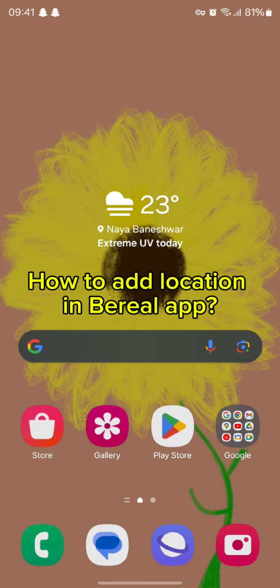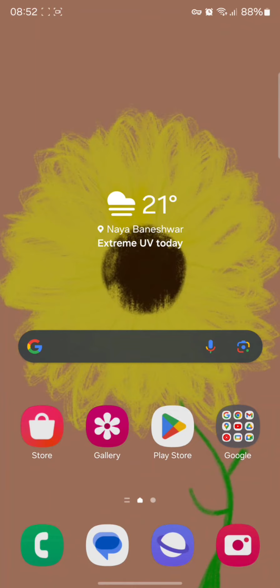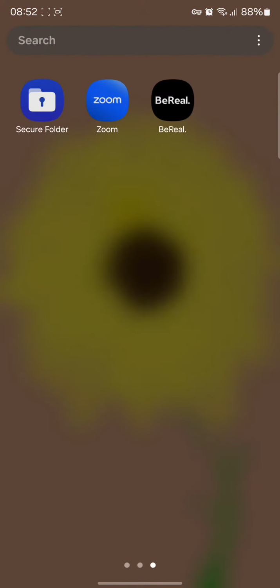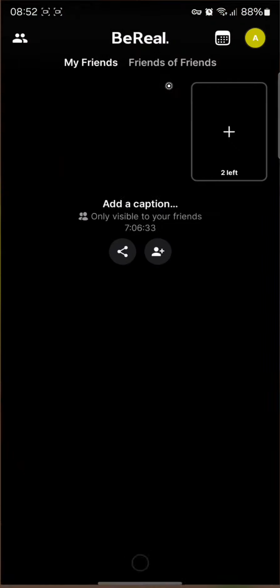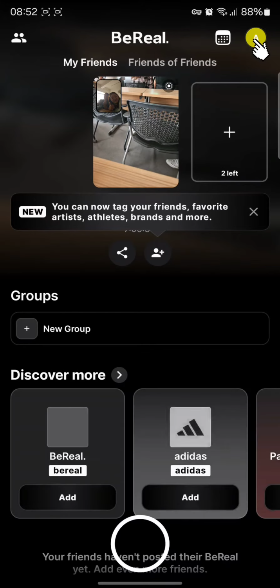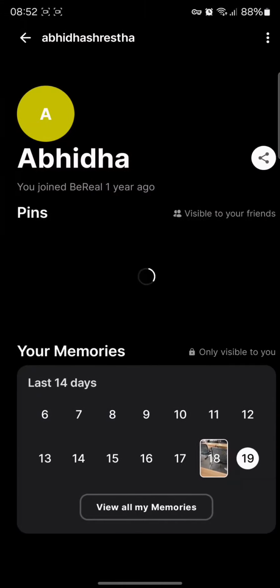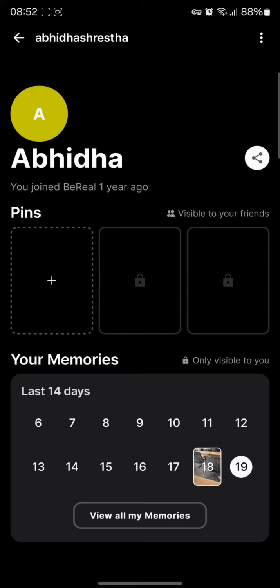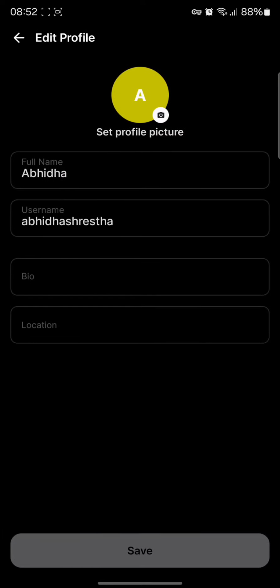So first and foremost, to add your location, all you need to do is simply open your BeReal app from your home screen. Once you open your BeReal app, you will end up on this page. So simply tap on your profile icon on the top right-hand corner and tap on the name. Once you tap on your name, you will end up on this page.